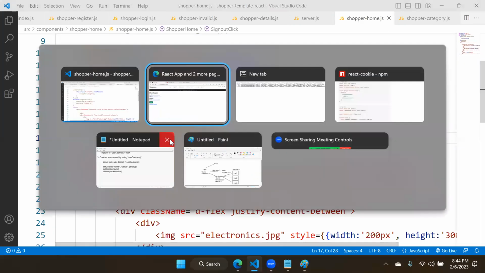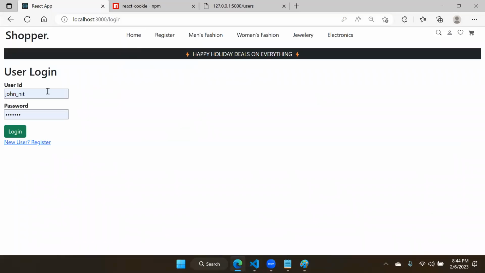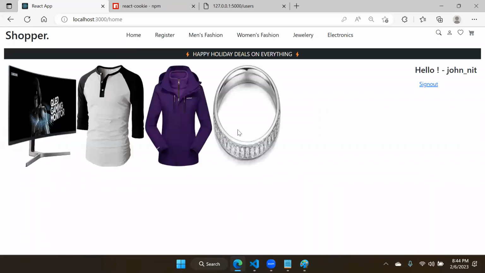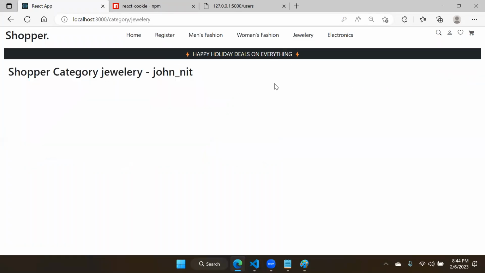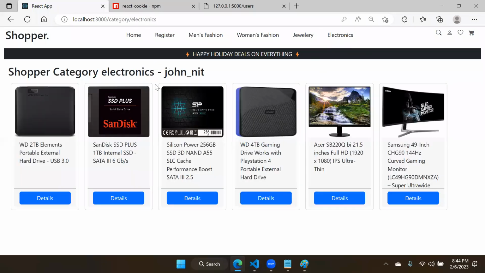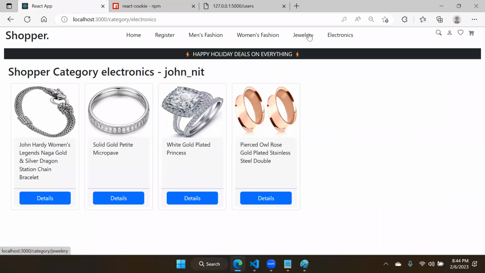Now you see here, I will click on home, login came. I logged in with user ID John NIT, sign out is there. I will click on jewelry, jewelry is coming. If you want, you put a sign out here also. That means you can put the sign out option in any screen, any location we can keep. It's taking time to load. Electronics, anywhere it is available.